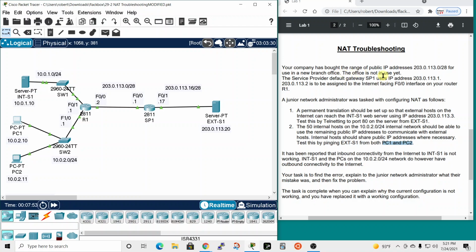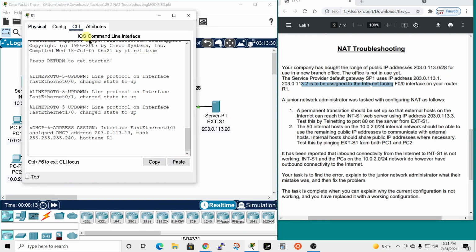All right, well, let's get started at the top again. Your company has bought the range of IP addresses. The service provider uses 203.0.113.1. 203.0.113.2 is to be assigned to the internet facing interface, so let's see if that is assigned. Let's start with that.